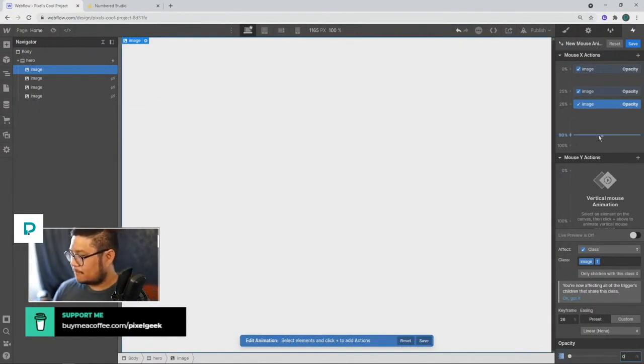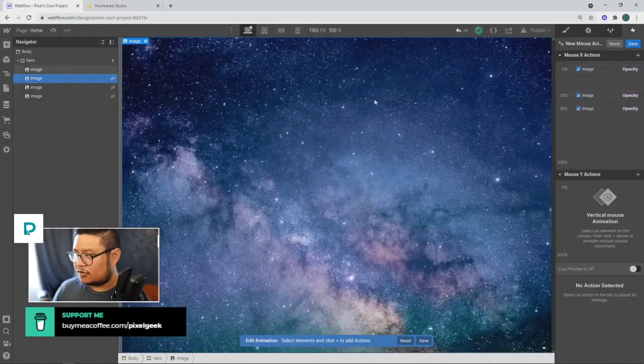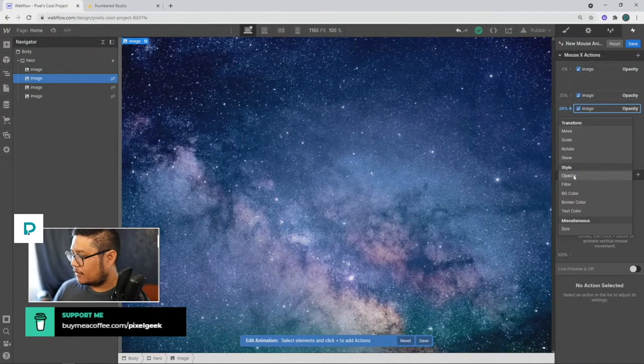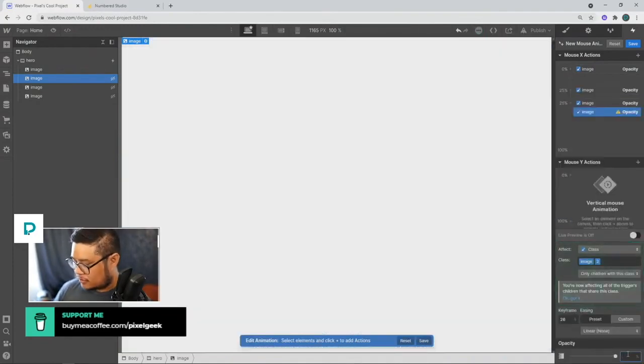Okay. I think I'm doing this right. And at the same time, image two is going to have opacity of 100. And then I'm going to do the same thing on 50 for image two.